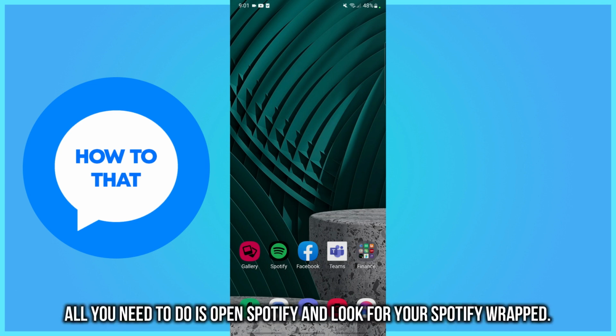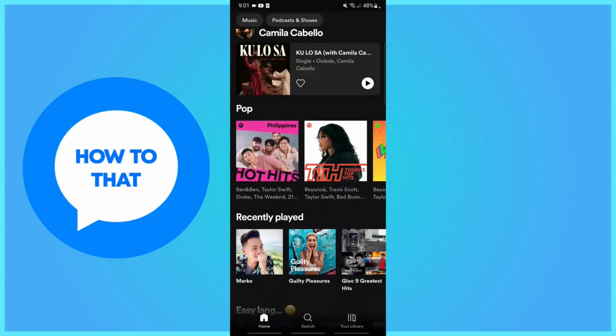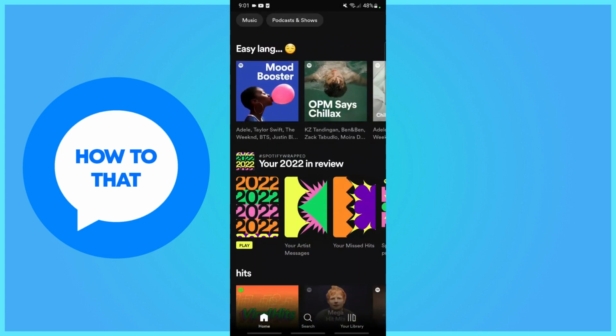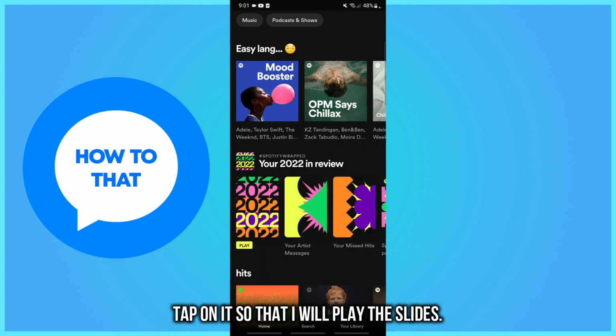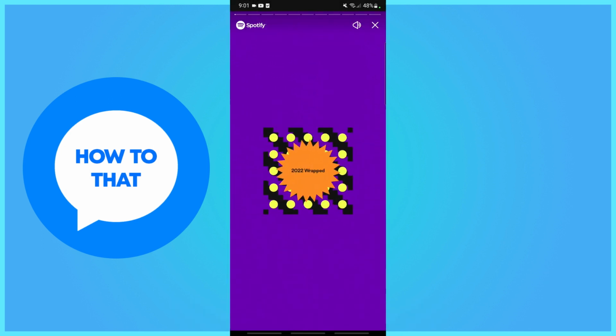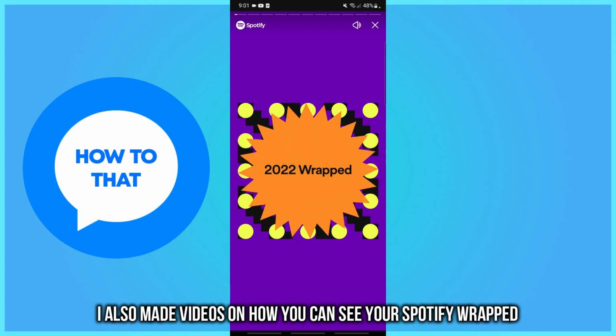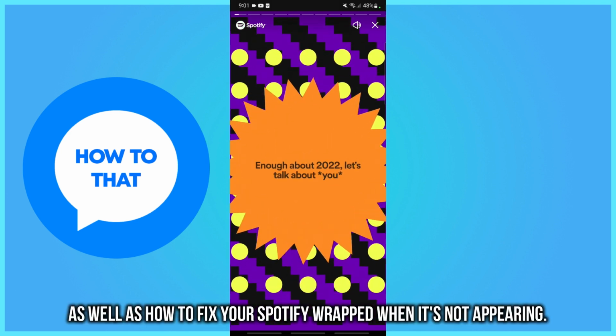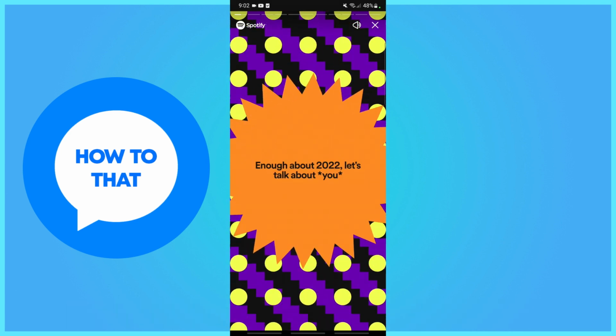All you need to do is open Spotify and look for your Spotify Wrap. Tap on it so that it will play the slides. In case you can't find it, I also made videos on how you can see your Spotify Wrap, as well as how to fix your Spotify Wrap when it's not appearing.